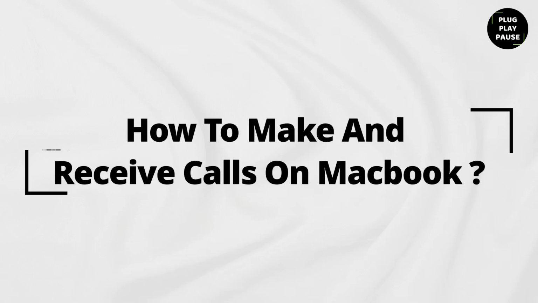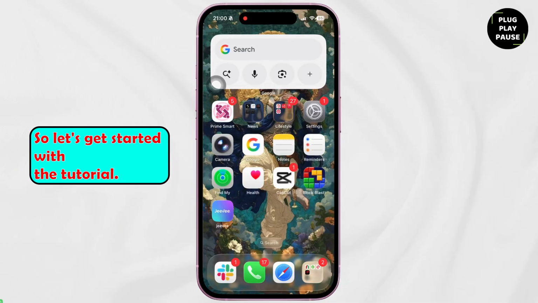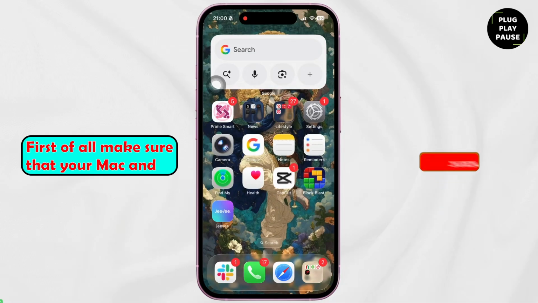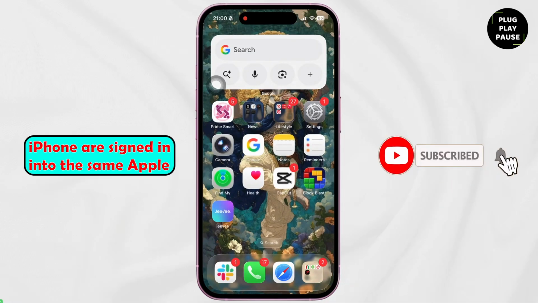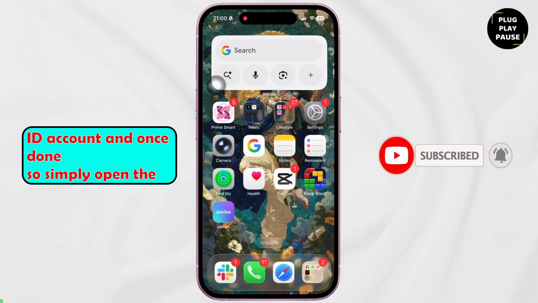How to make and receive calls on MacBook. So let's get started with the tutorial. First of all, make sure that your Mac and iPhone are signed in to the same Apple ID account.